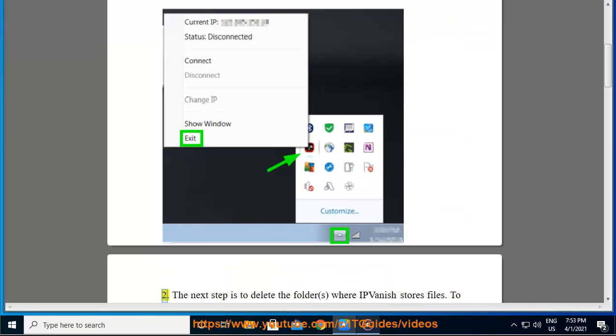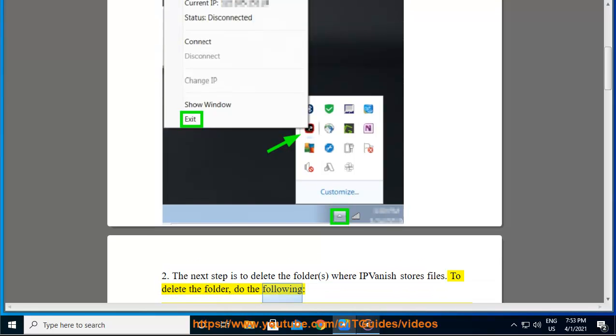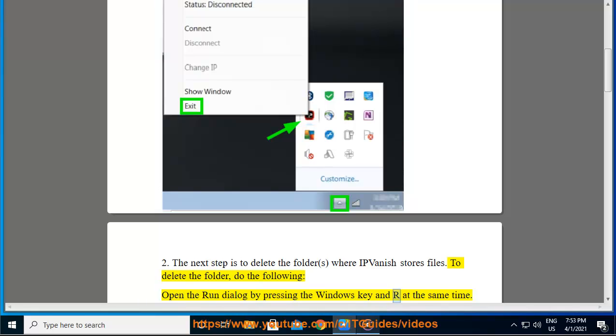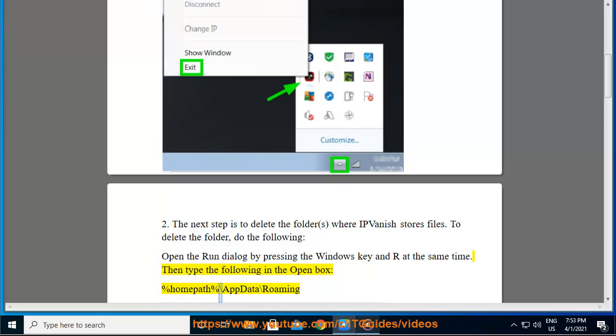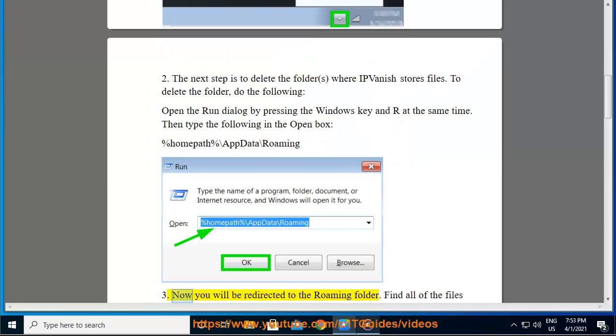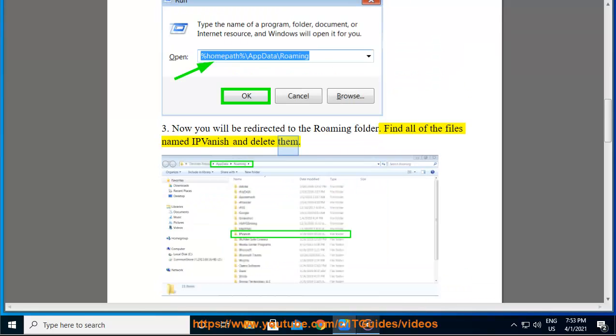2. The next step is to delete the folders where IPVanish stores files. To delete the folder, do the following: 1. Open the Run dialog by pressing the Windows key and R at the same time. 2. Then type the following in the open box: %homepath%\appdata\roaming. 3. Now you will be redirected to the roaming folder. Find all of the files named IPVanish and delete them.